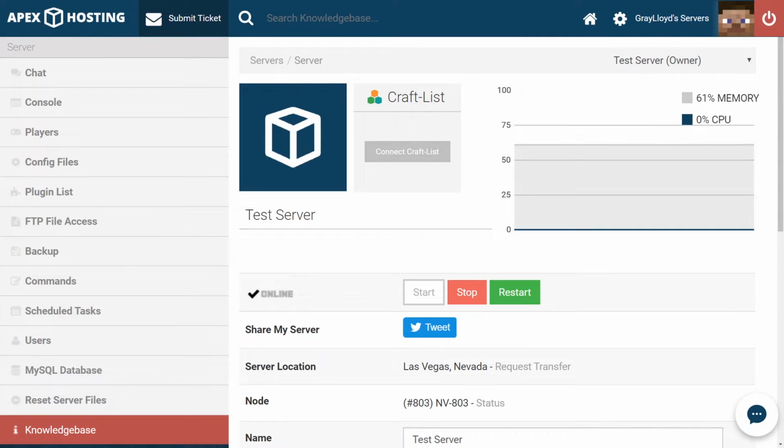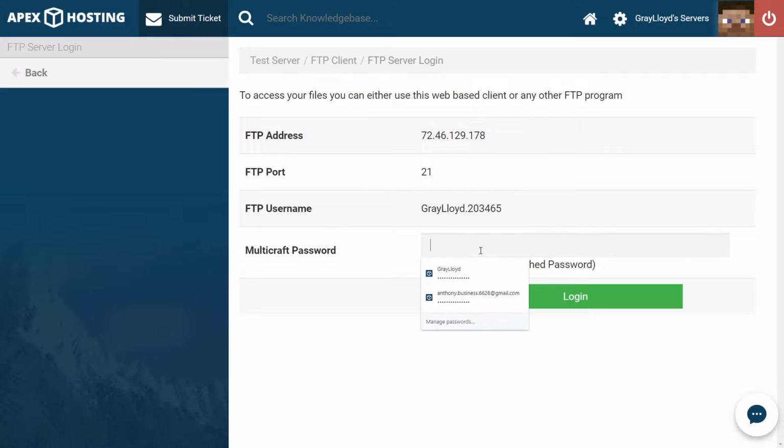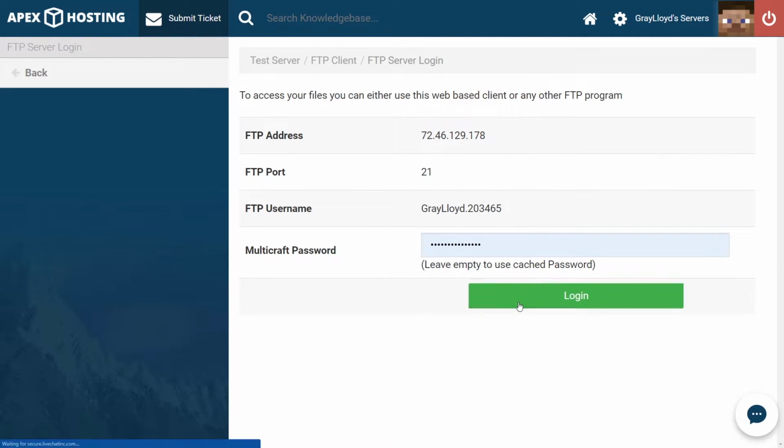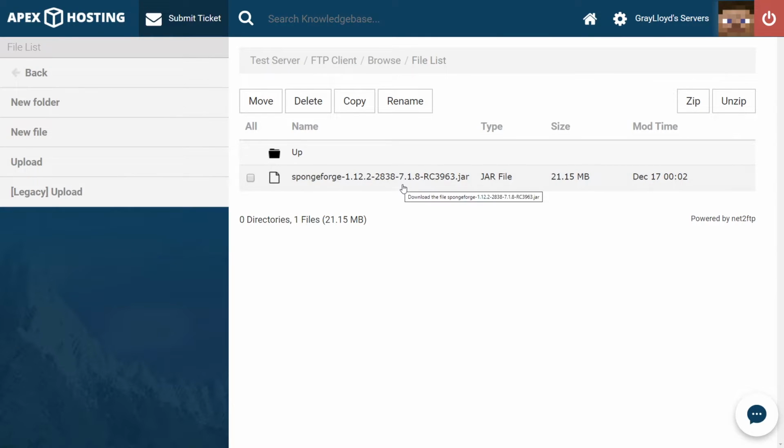Now that we've gotten all of our plugins, you can go ahead and head to the main Multicraft panel. From here, you'll want to stop your server, as we do this before changing any server files. Once your server comes to a full stop, you can go ahead and jump into the FTP file access tab on the left. From here, you're going to want to go ahead and log in. Once you're at the main file list, you can go ahead and jump into the mods folder. And as you can see here, we have our version of Spongeforge, which means we've already installed Spongeforge.